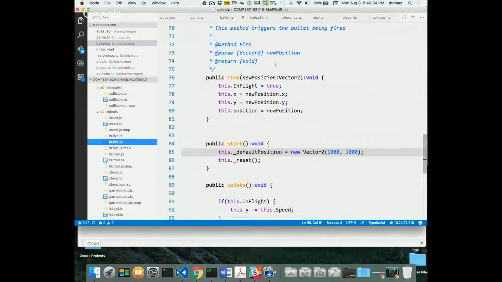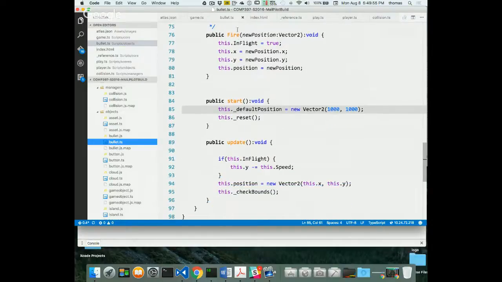All right, so when I fire, I pass in a new position. This x and this y takes on this position. This x and this y. And then this dot position is equal to the new position, right? Because I passed in that value, right? Okay, and this is on fire.